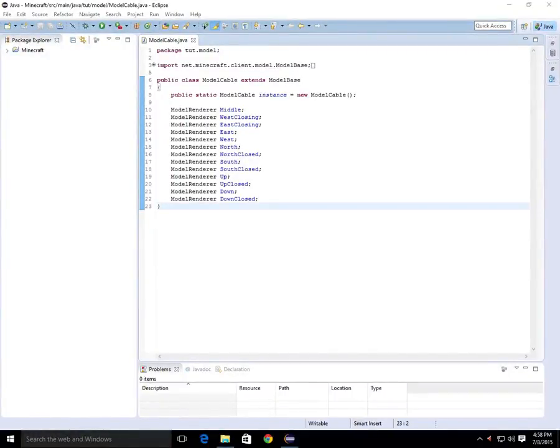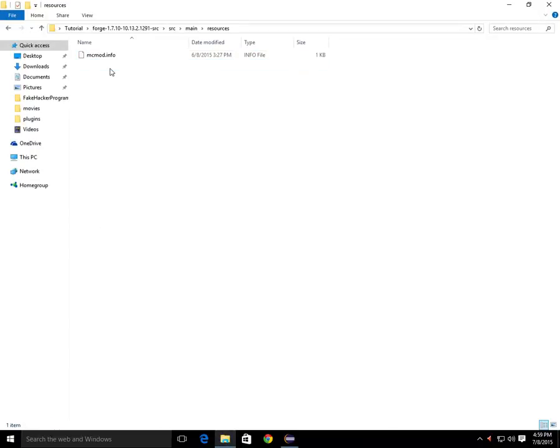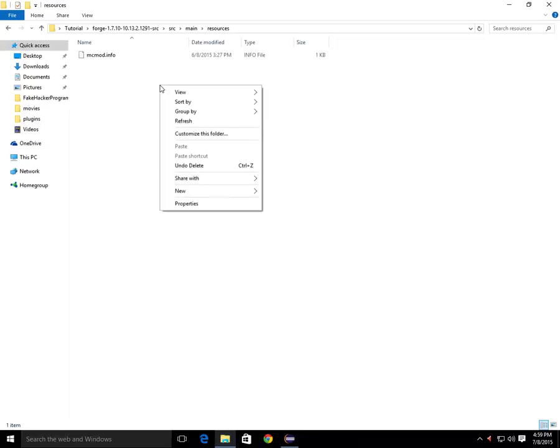YouTube, this is tutorial 14 of our modding tutorial series for Minecraft. We left off on the model cable class, so we're going to jump back in this class, but before we do that, we are going to create our assets folder in our resource folder.